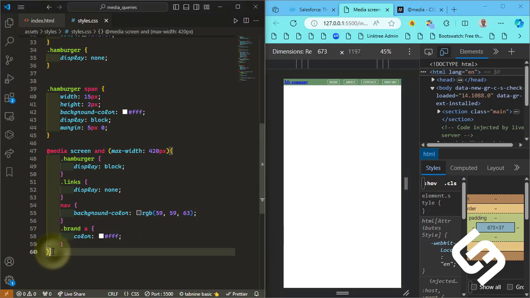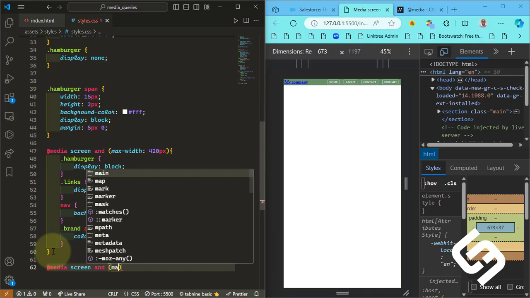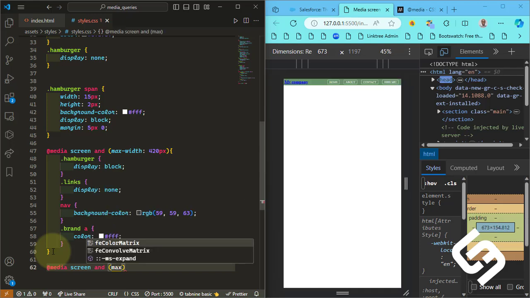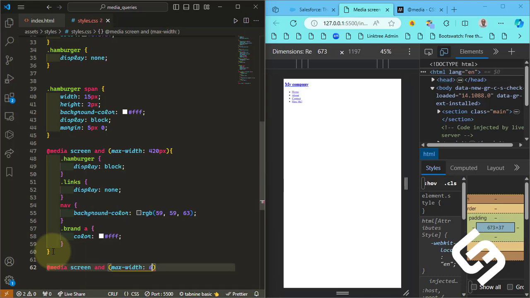So we are going to come out of this media, and we're going to write another media. So I'm going to say at media screen and max width. And let's say we are doing 680px, right? So we want to, okay, so we want to apply all the things we did here. So, or maybe let me apply something different. Let me just see if I can change the background slightly.